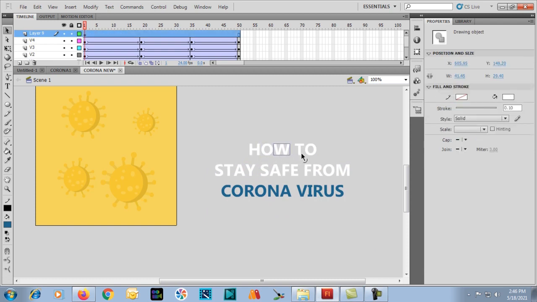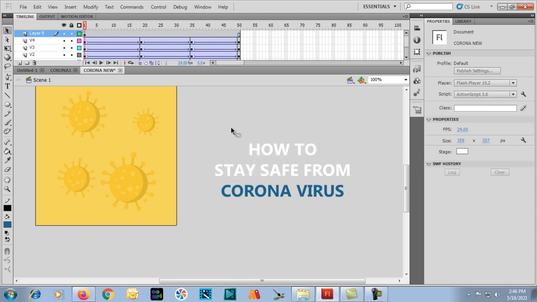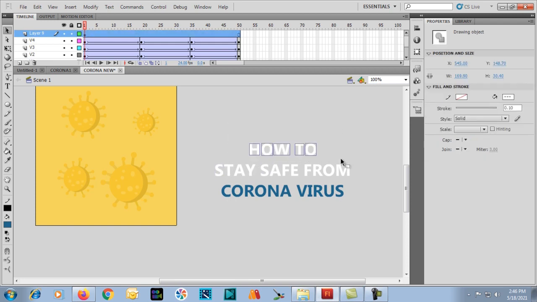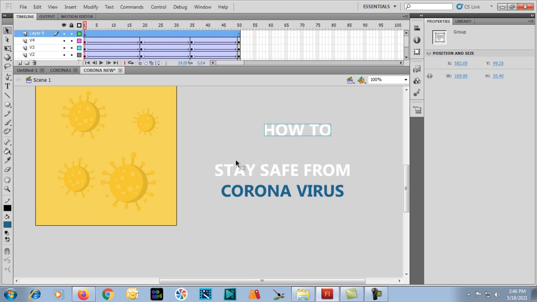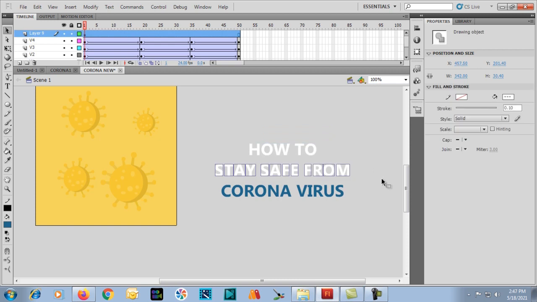Click and drag, select everything and group it. Press Ctrl G, it will group a section. Do it again to the next one, next stage row. Press Ctrl G again and it will group itself. Do the same thing to coronavirus. Press Ctrl G.